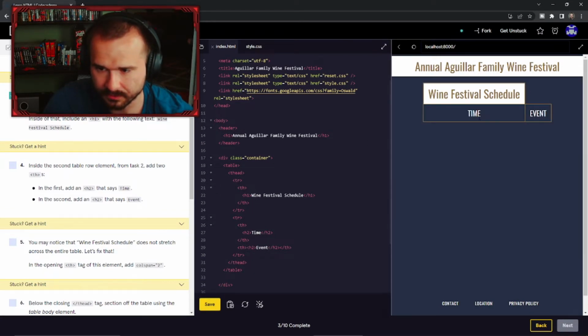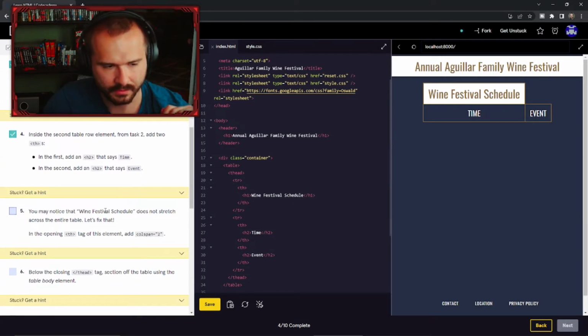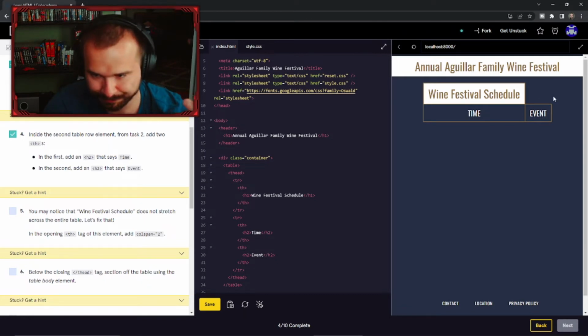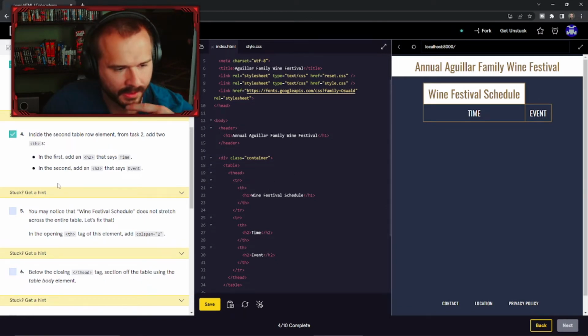Okay, so we've got time. We've got event. And I realize it kind of looks a little bit confusing like this. Let me just drop this down here so you can see everything on its own line, so it makes sense. So you may notice that the wine festival schedule does not stretch across the entire table. It's only over here, so it looks a little weird. So you may notice that, and we can fix it.